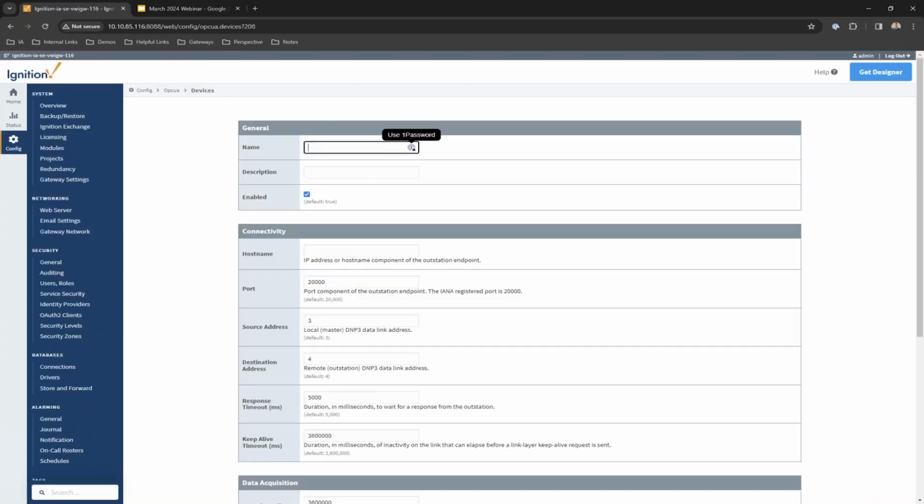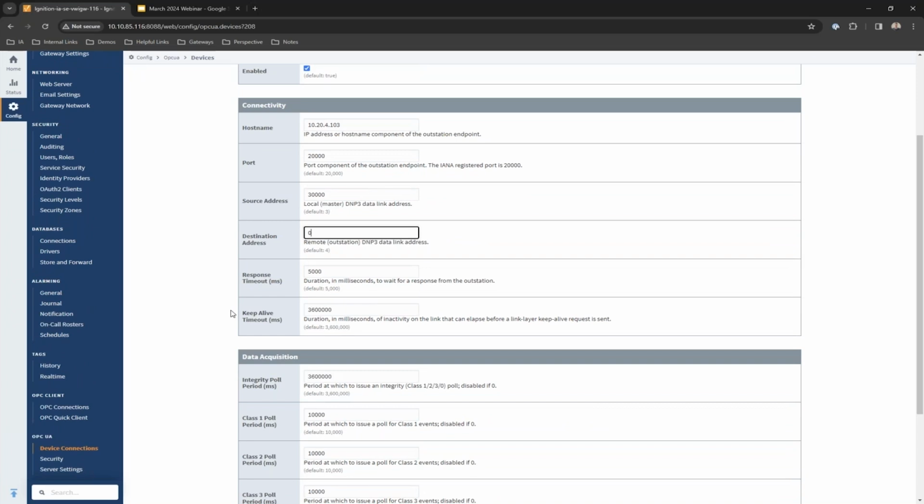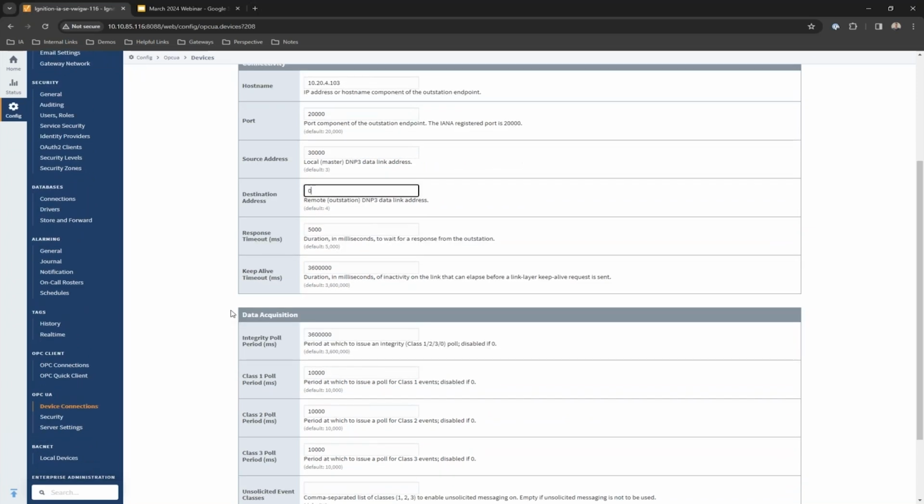So we'll go ahead and hit next. I'm going to keep it simple here for the name. I'll just call this DNP3. For the host name in my environment, 10.20.4.103 is the address for that. I'm going to leave the port the same here as 20,000. Source address is going to be 30,000, and then my destination address is going to be 0. I'm going to leave everything else as default here, but of course, in your situation, feel free to update those.